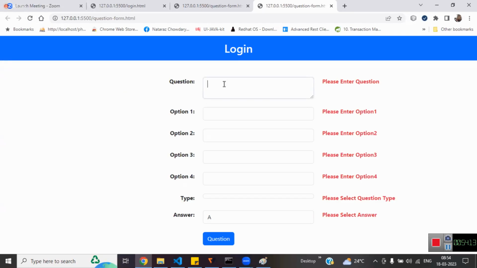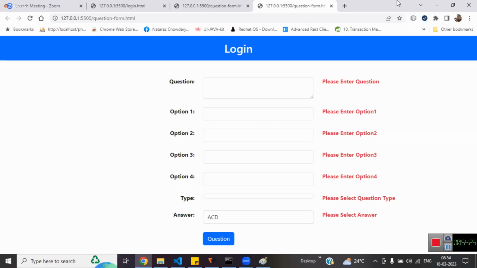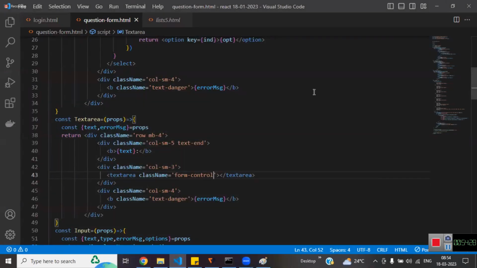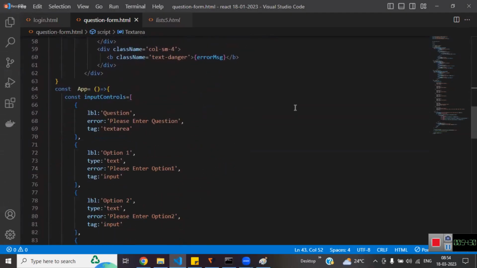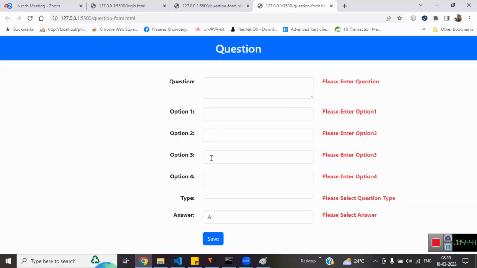Question, text area. Option 1, text. Option 2, text. Option 3, text. Option 4, text. But the type should be radio button, not handled yet. Okay, my answers. Yes. Finally, this is like save question. Are all okay? Agree with me? Yes or no?